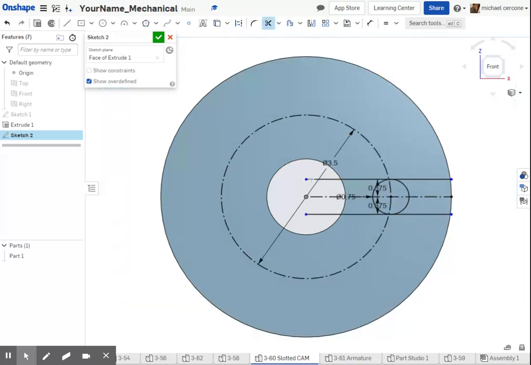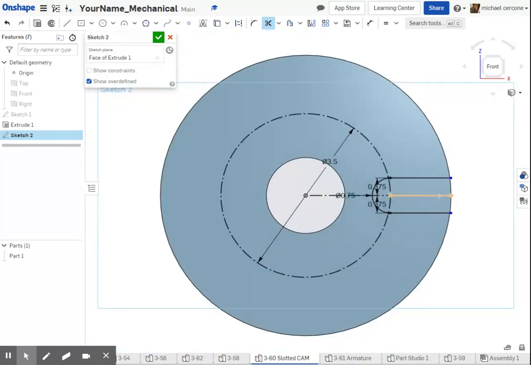I'm going to trim up the excess that I don't need here. Now, I will not be able to cut this through because this is not a closed profile. So I do need to draw one last circle, and that's the same diameter, the diameter of 6.